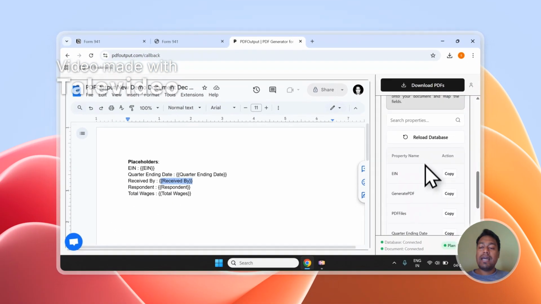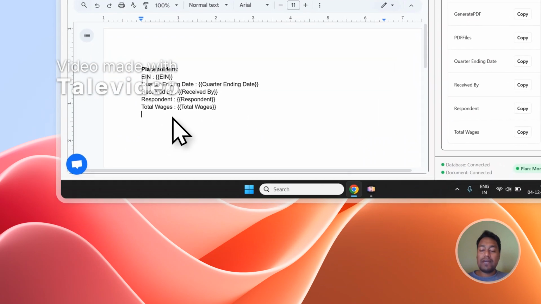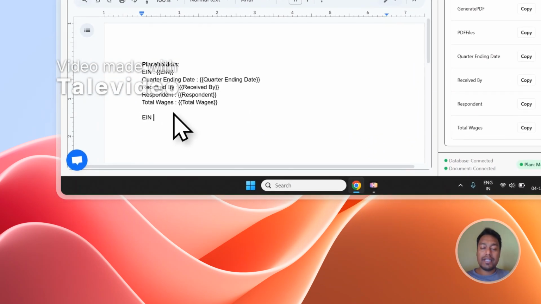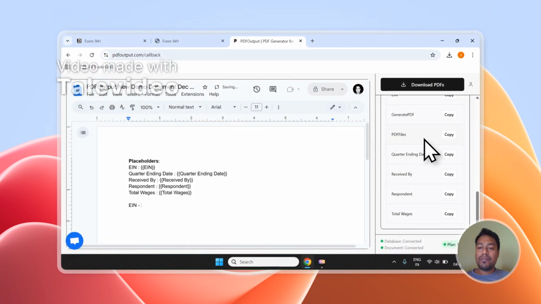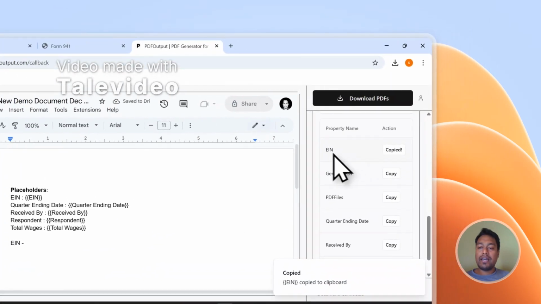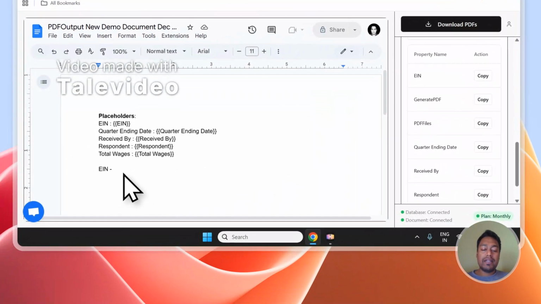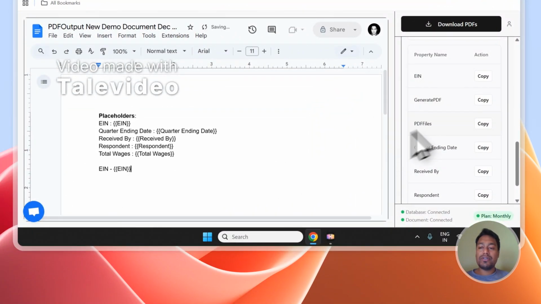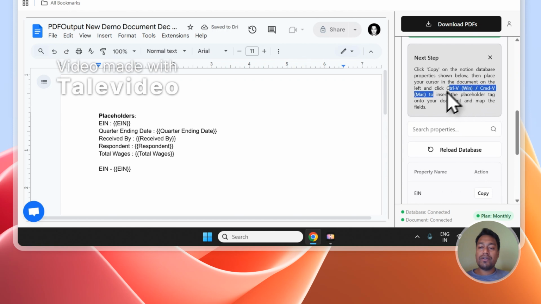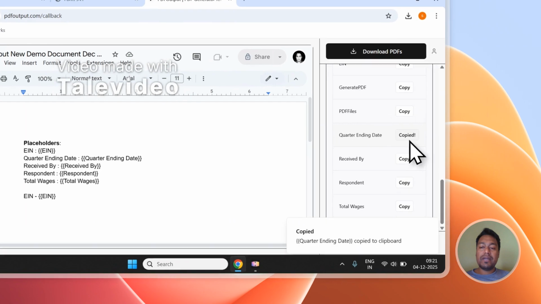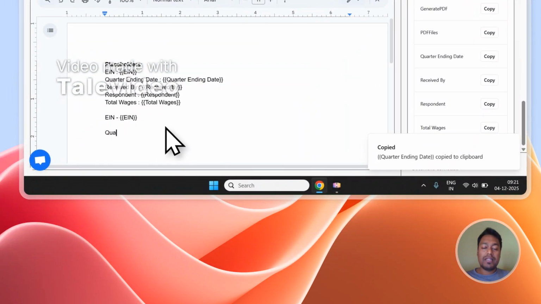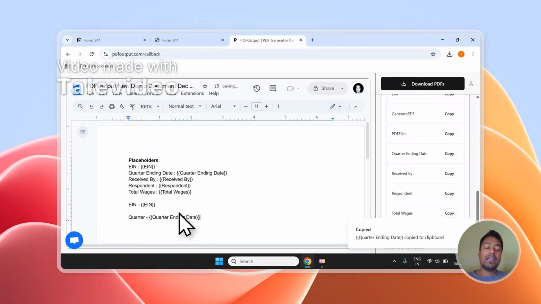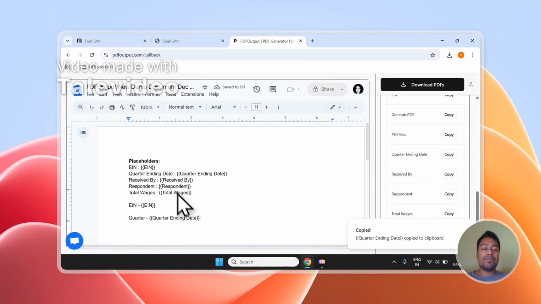But if you want to manually add any property onto the document, so let's say I want to add the EIN field once again, I can simply click on copy over here under the EIN value, go to the document and use Control V or Command V. Okay, so you can use Control V or Command V on your keyboard to copy paste the property onto the document. So you can simply copy and paste every property that you want to have, and it will automatically get added onto the document for your use case. So you can map all the properties onto the document as per your choice.